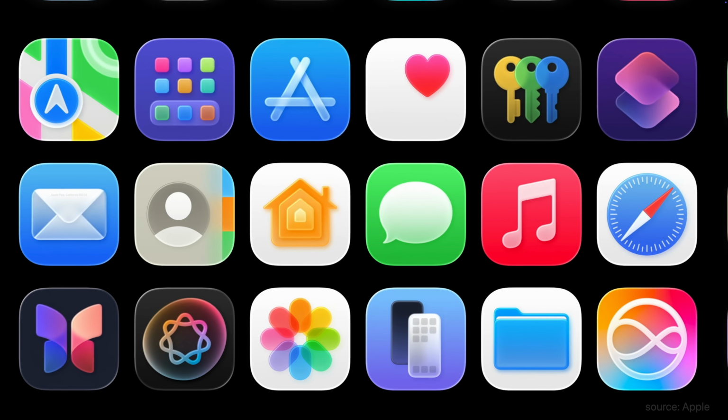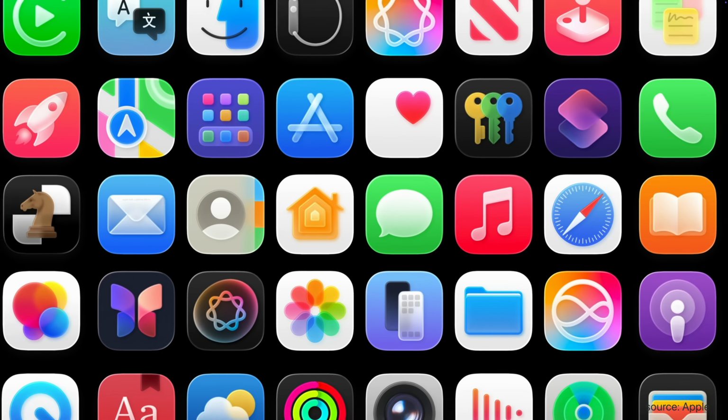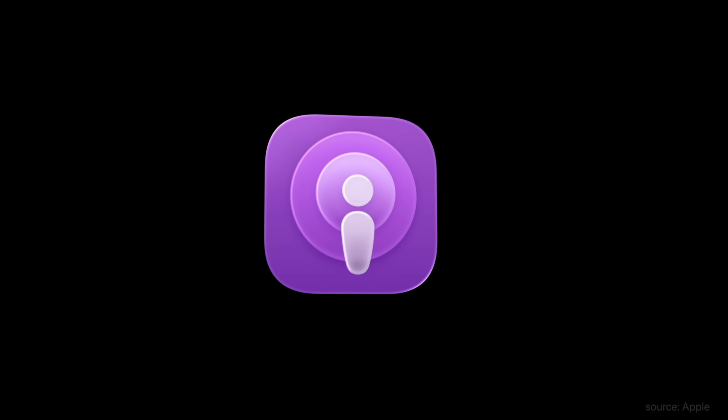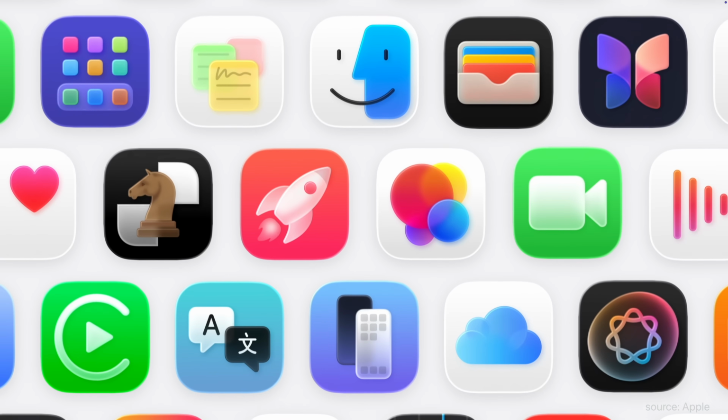You don't need to be a designer to get these nice looking app icons with liquid glass. When you download Xcode, Apple gives you a tool called Icon Composer, and it does all this glassy stuff for you. So you can have an icon that feels right at home on Apple platforms.